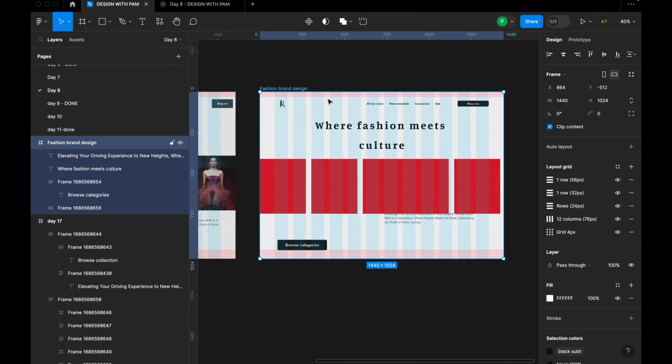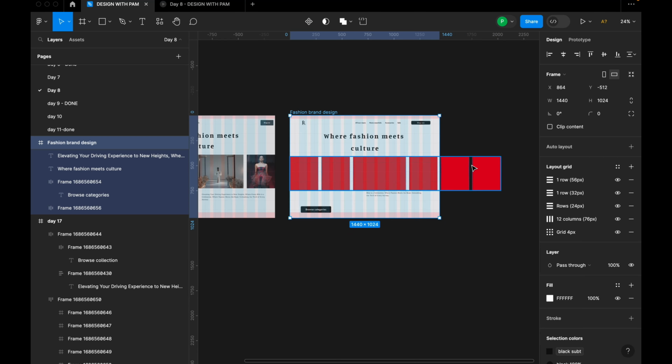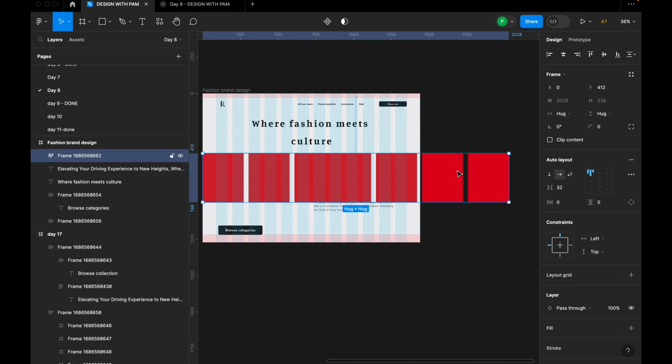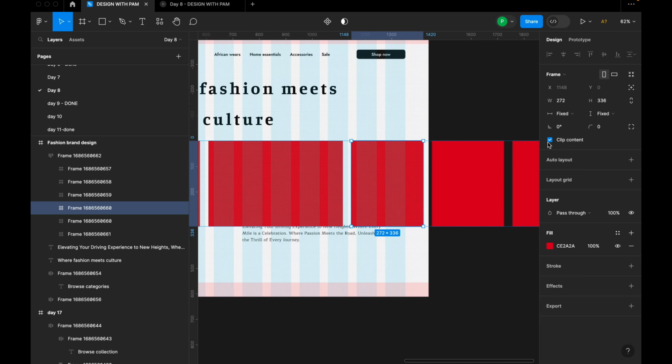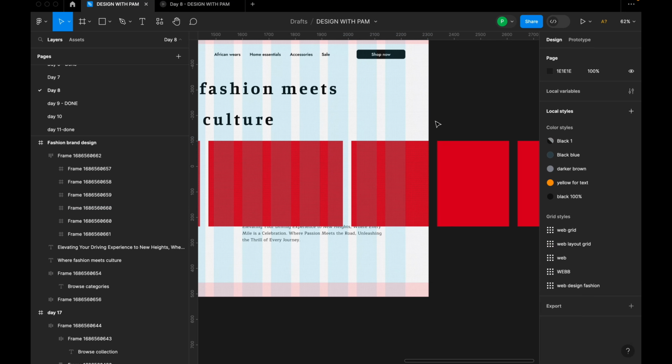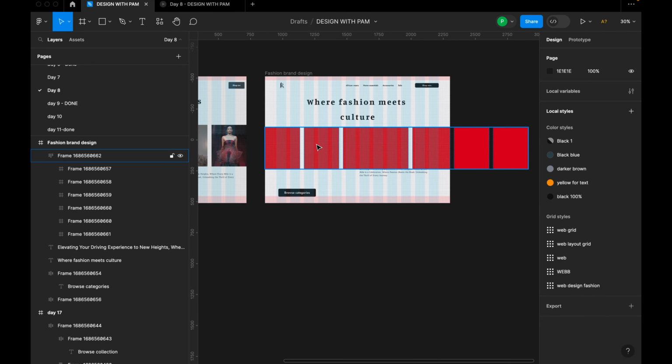Now let me show you what it should look like. Because I selected clip content, it's going to clip every content into itself. But if I deselect this clip content, then you can see everything can spill off, right? So let me deselect that because I want to change the size of this one. I'm going to change the size of this frame a bit. So the width should be 292. All right, we're good to go.